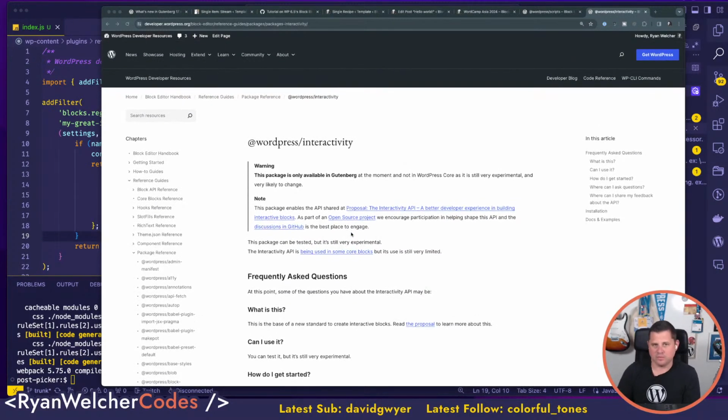The documentation is going to be updated here. It's updated in the repository. These docs are actually built from the Gutenberg repository itself, so it's all the same place. You can learn from here.